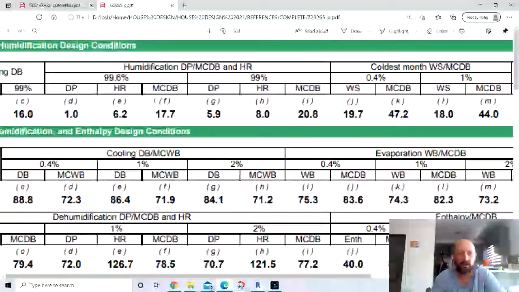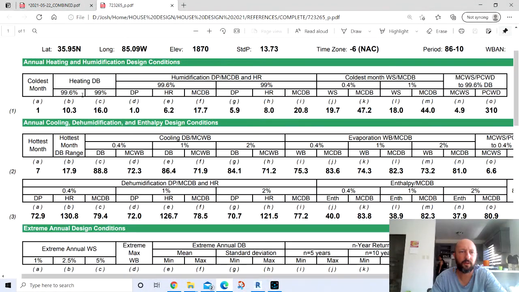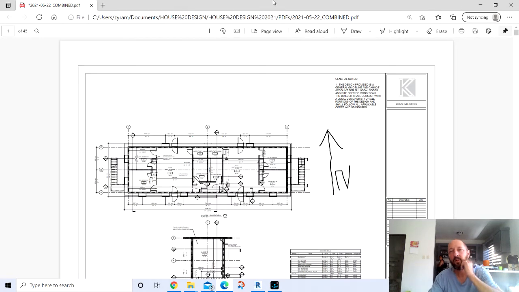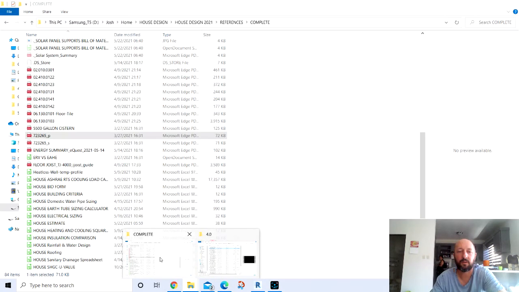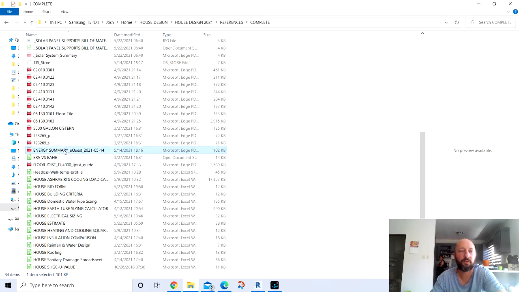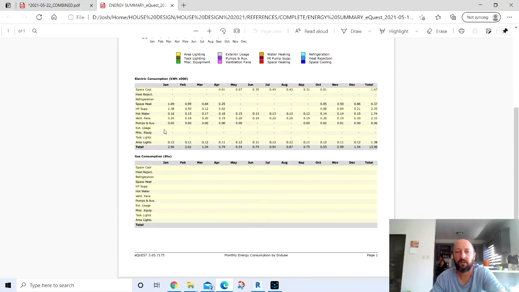Just so you know, for heating and cooling, you typically use either the 99 or 99.6 for heating, and the same for cooling, you use either 0.6 or the 1%. What that means is 99% of the time, or 99.6% of the time, if you design your air conditioning, it will meet those conditions that percentage of the time. So there's that small amount of the time that it won't be able to heat or cool to those conditions.